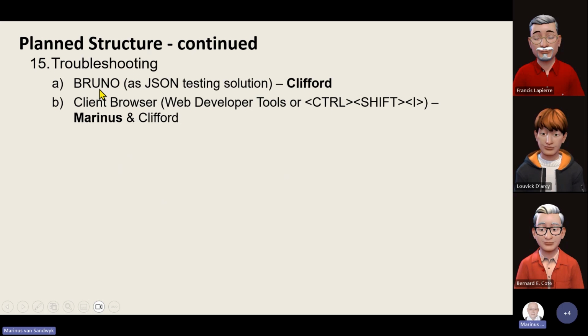So again, Clifford has volunteered to review specifically how to troubleshoot Bruno as a standalone application. So it's not to do with the actual solution as we provide it, or as we intend to provide it. That is more Bruno in general, and how you can use Bruno in your environment. And we can talk about the various possibilities of tools in that space.